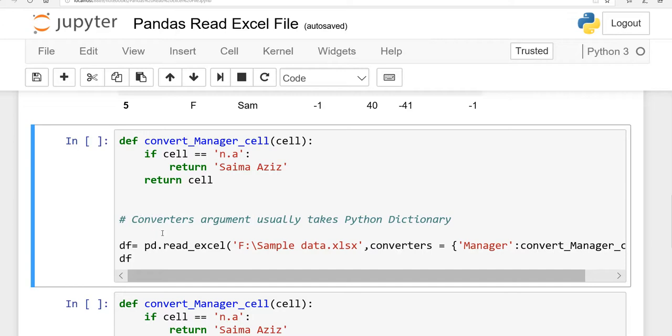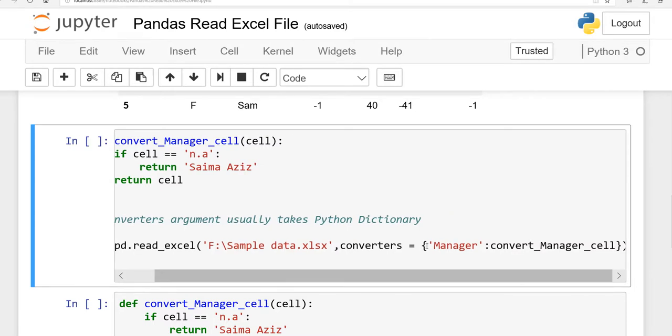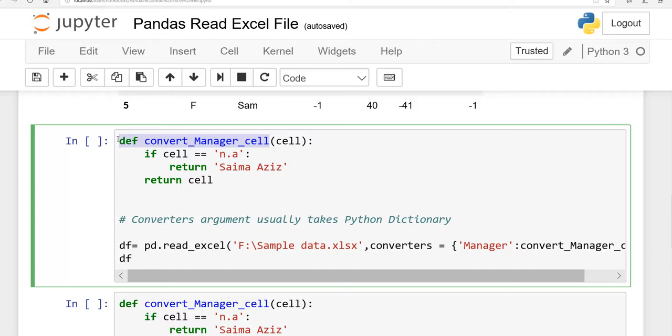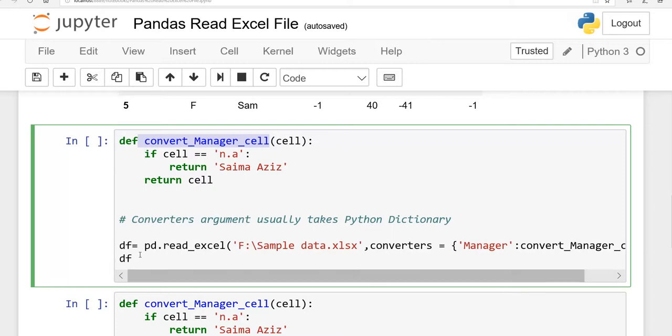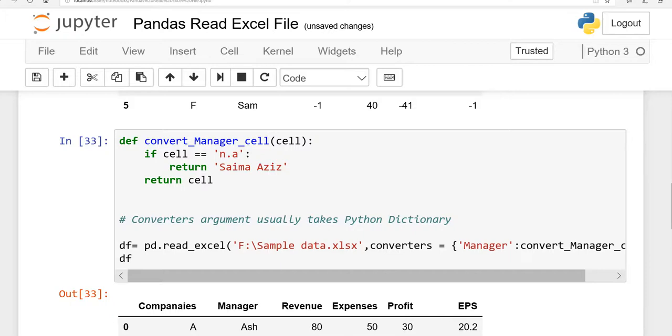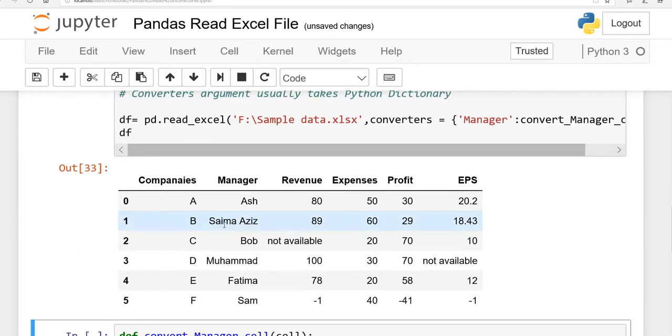Here I have mentioned that the converters argument usually takes a Python dictionary. So this is the dictionary. I will show you converters, manager column. You have to write it in quotation, and what you have to write here is exactly the same name of your function, right? Convert underscore manager underscore cell. I will show you one more time, and at the end we have the parenthesis. So when I run this, you will see that wherever there is NA in the manager column, the name of the manager is there, that is Saima Aziz.